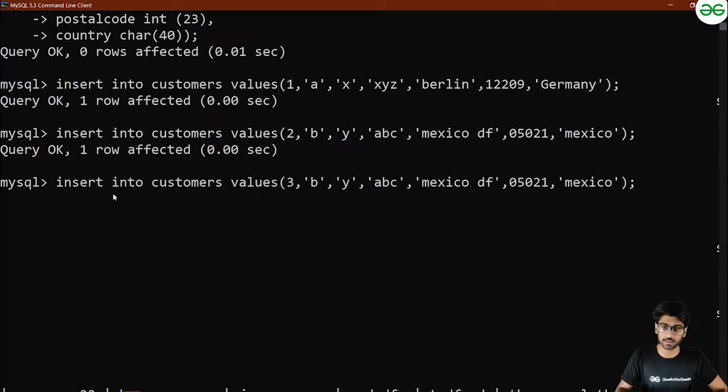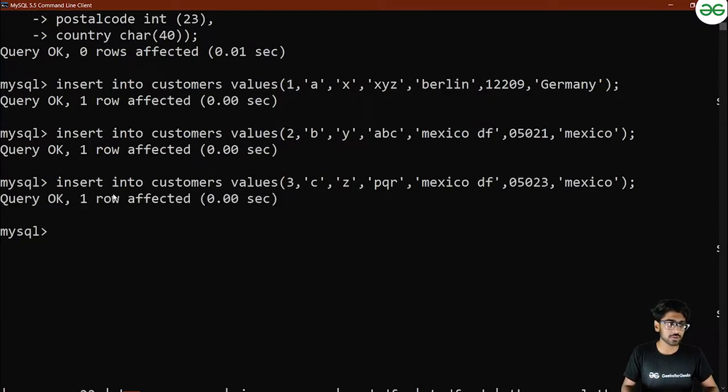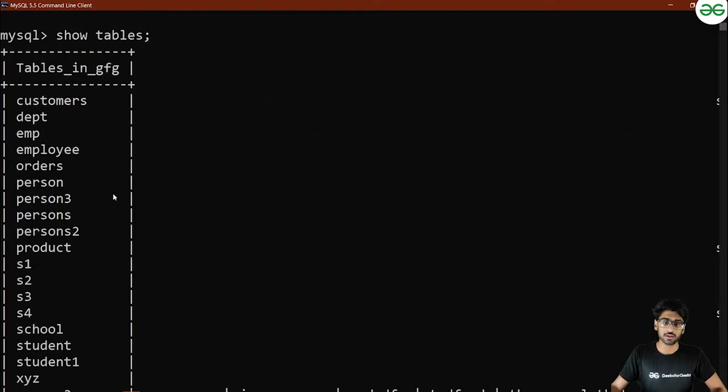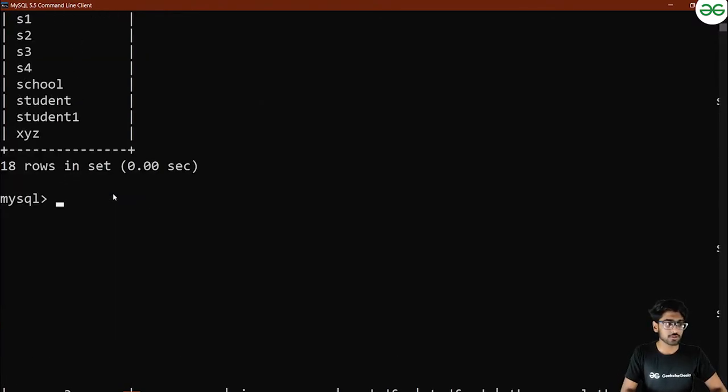The data will be like this. Okay. Then for the code it will be 23, let's say. I'm going to insert this one. So there are 3 rows inside this table and I'm going to create another table. So first let me check if the name is already present or not. Okay, it's not there. So I'll create another table.